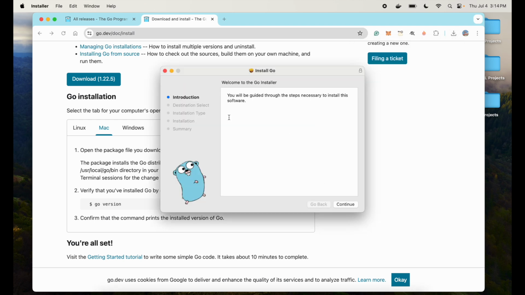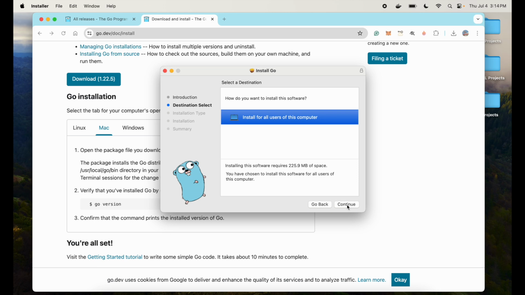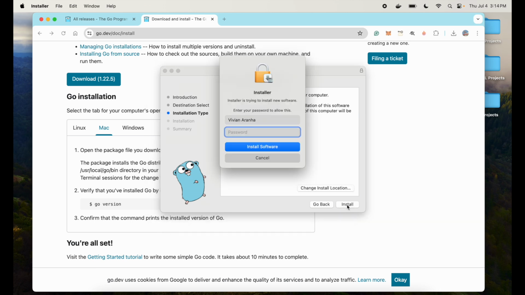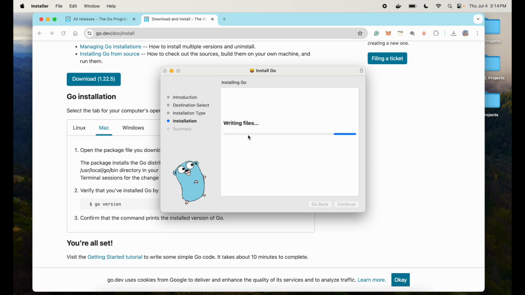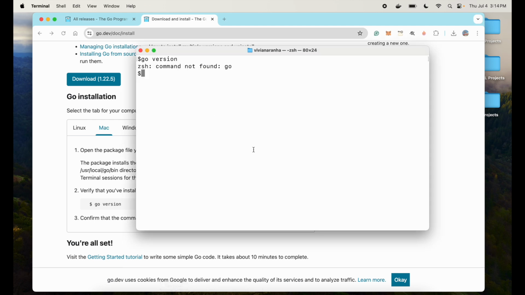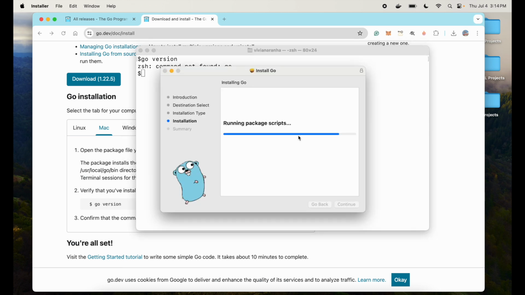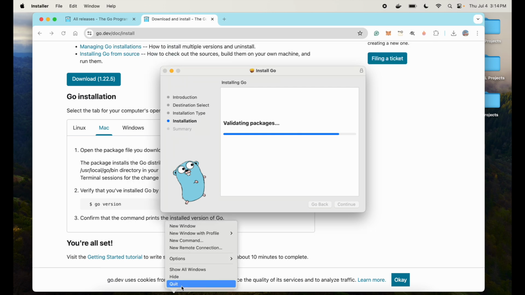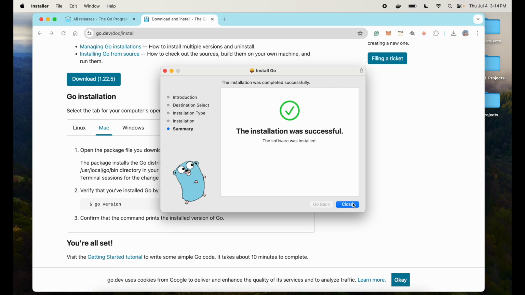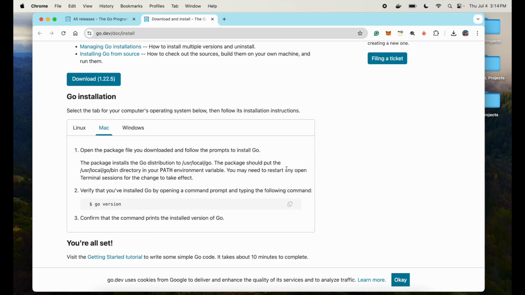I realize I use the word Go quite a lot, especially when I'm recording this. Install this software. It's going to take a few seconds and it's going to install Go on our machine. Sometimes what happens is, since you have the terminal open while you're installing, it might not work. So I'm going to quit my terminal completely.